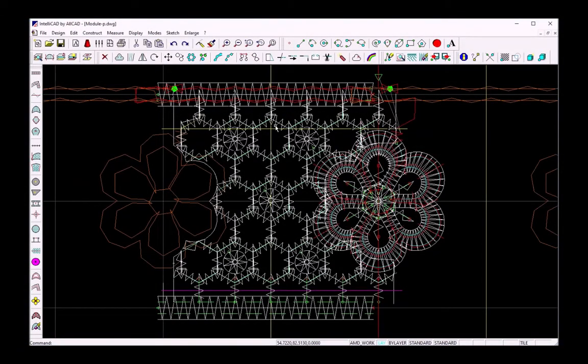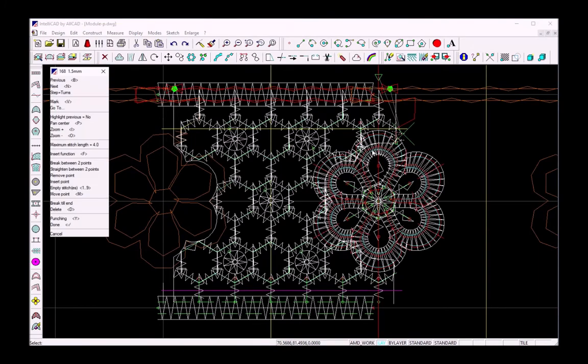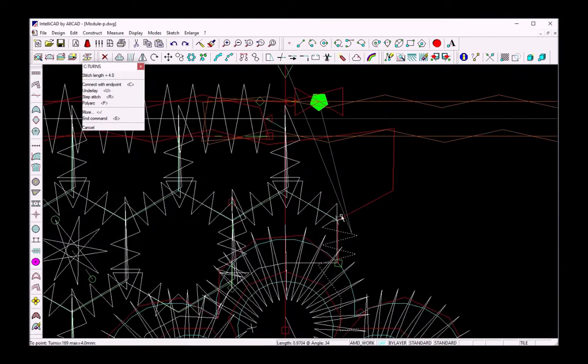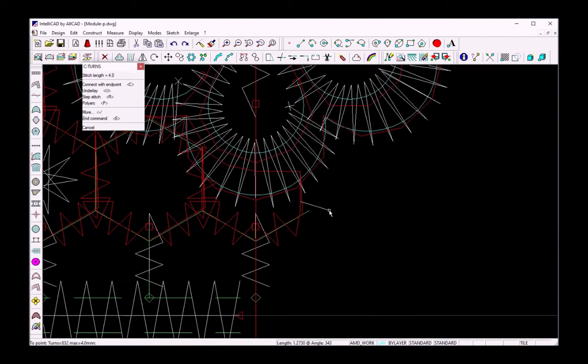In the meantime, I've already punched the underlay of the upper double edge and of the flower. And now it's time to take over the honeycomb pattern. I continue punching and connect with the pattern. The system has taken over the pattern and I stand now at the end of this pattern.